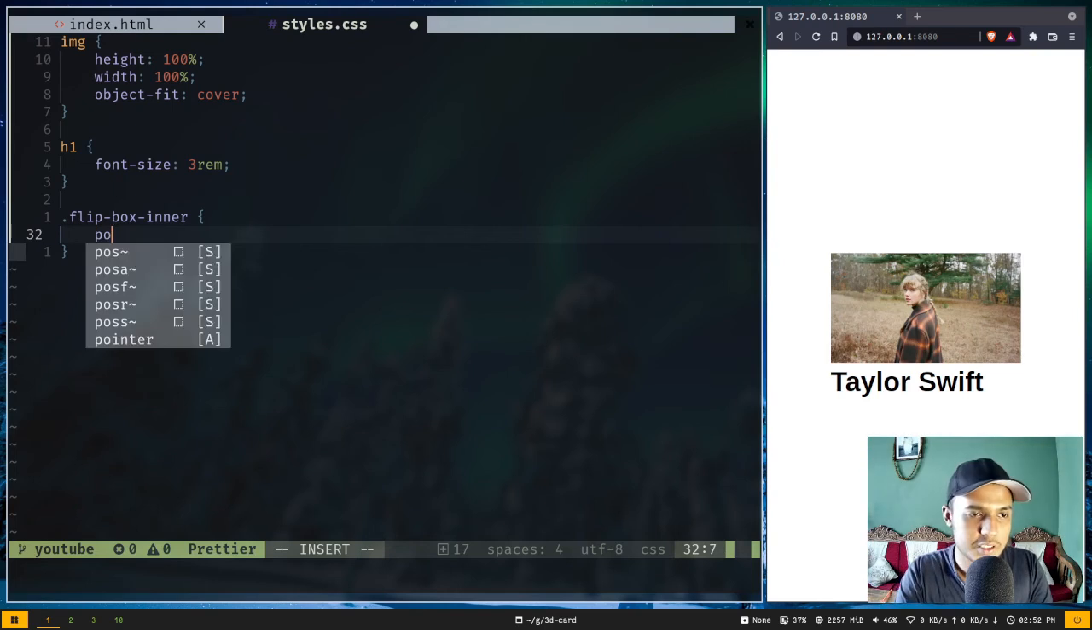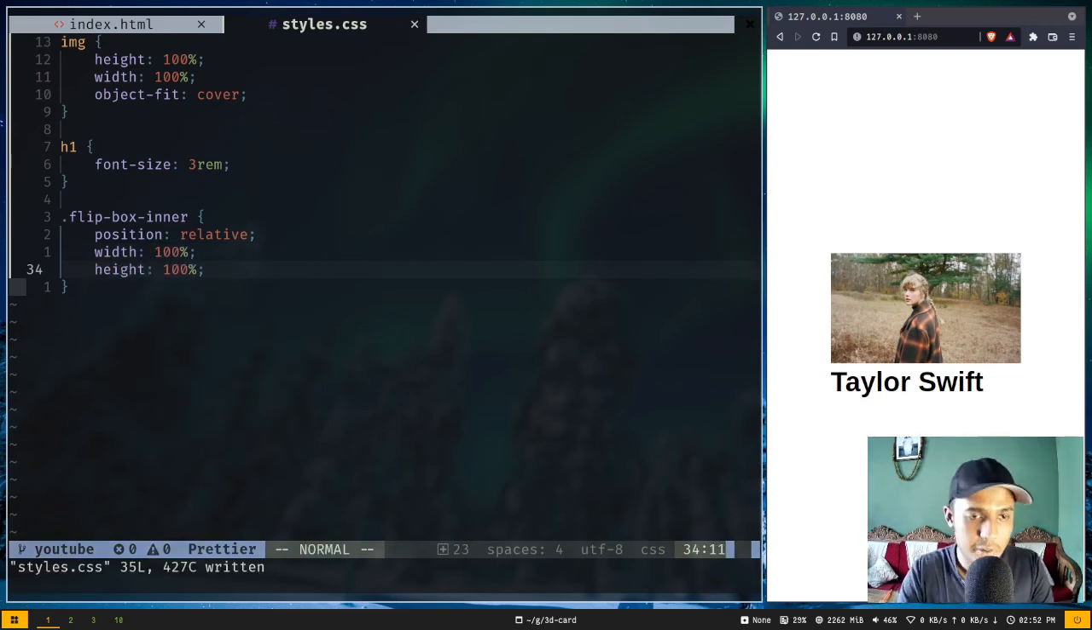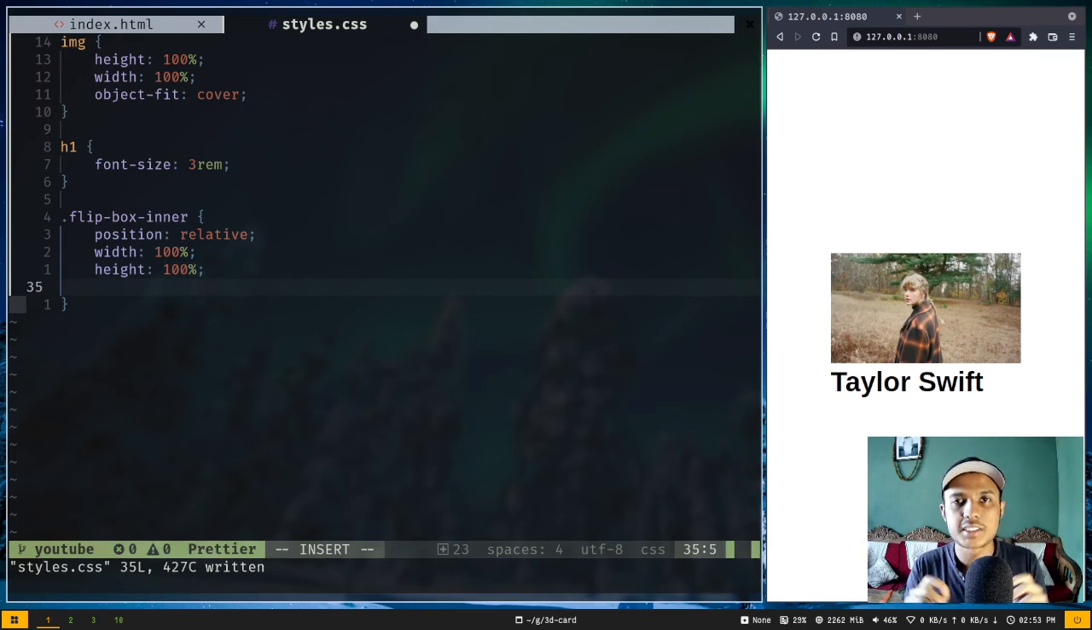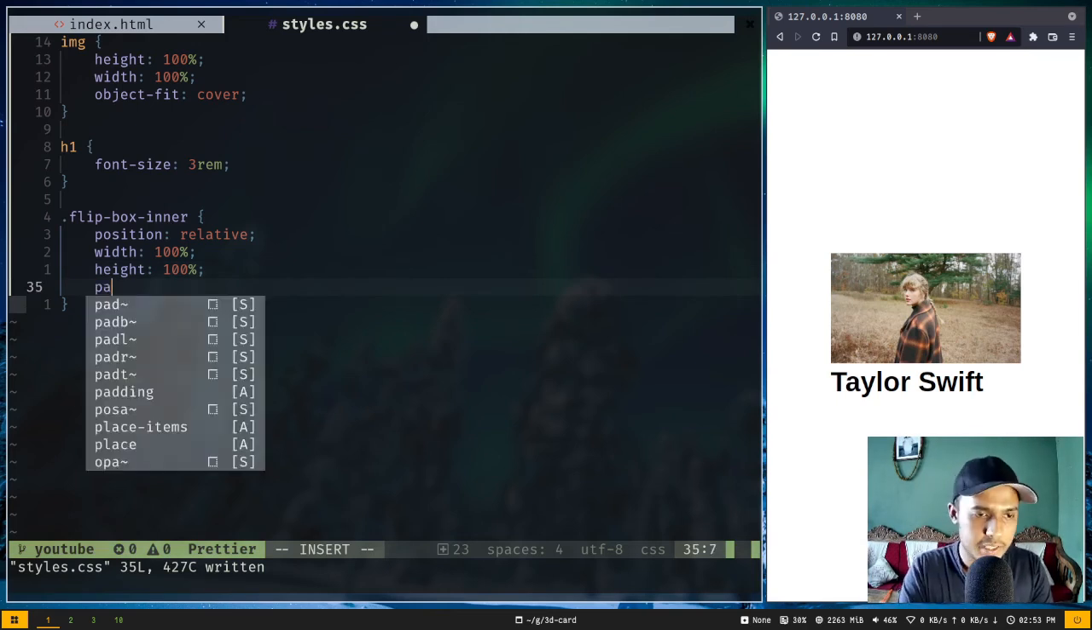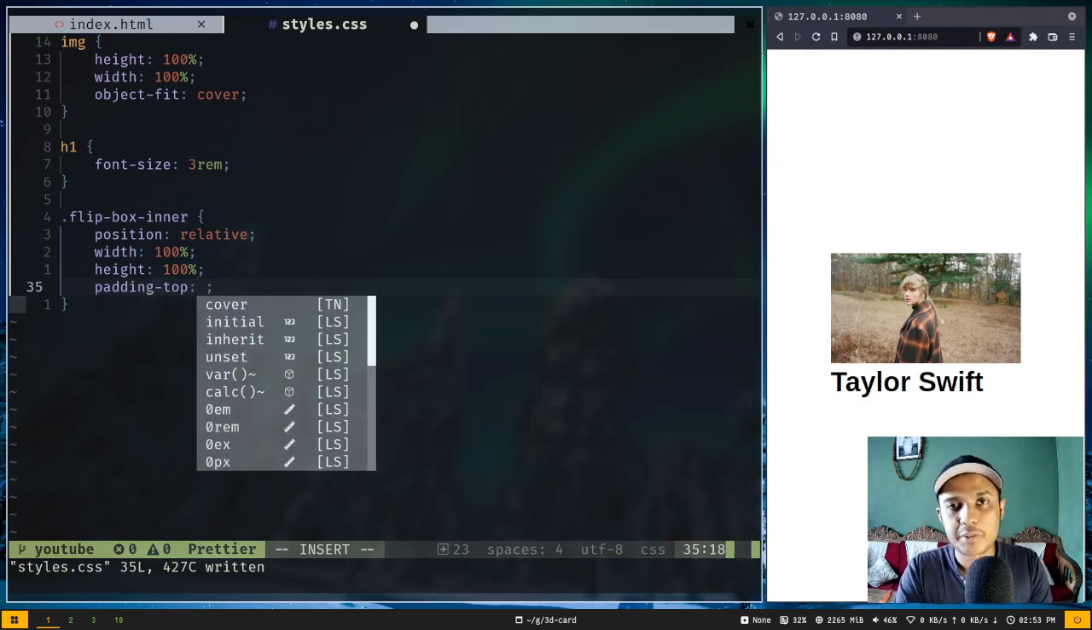Let's make position relative, width 100%, and also height 100%. Now we need to add a padding top property to give the element a specific aspect ratio. So padding top. Now the padding top value will depend on the aspect ratio that you want.